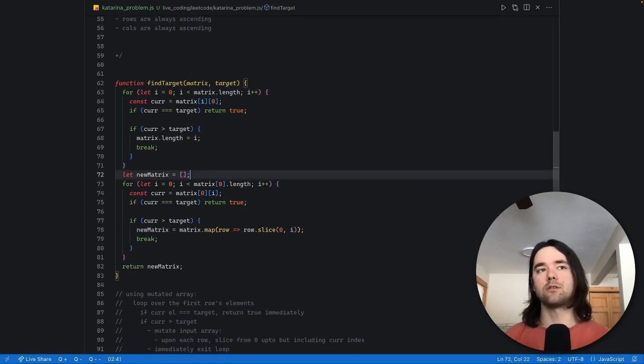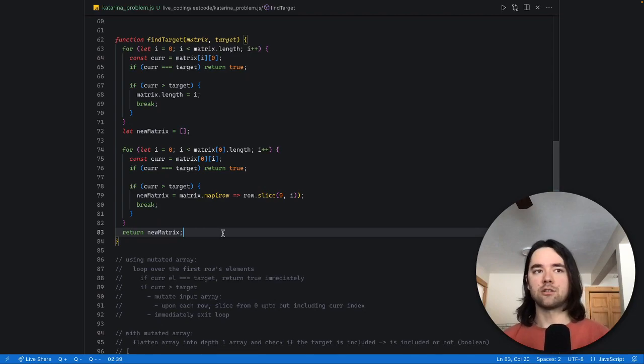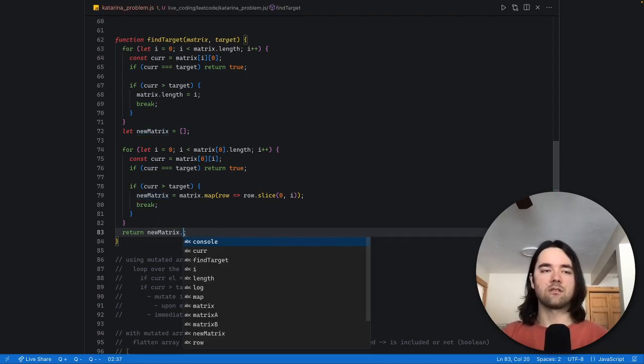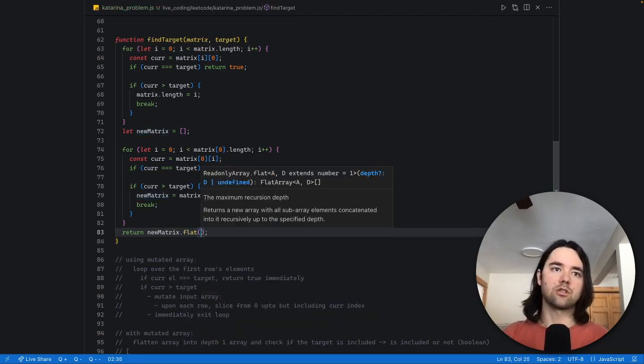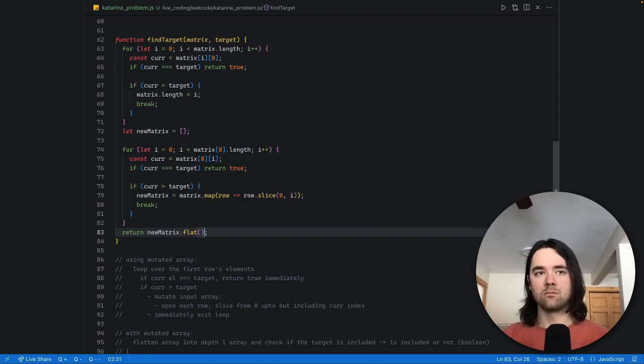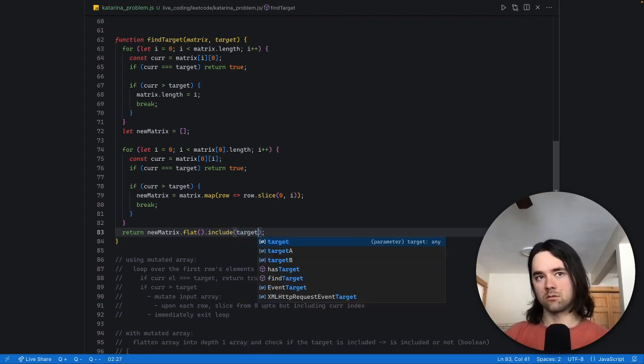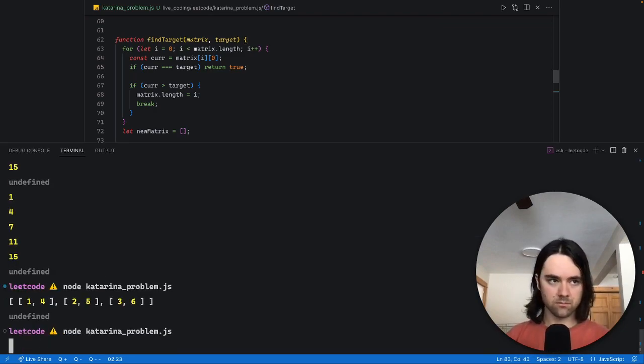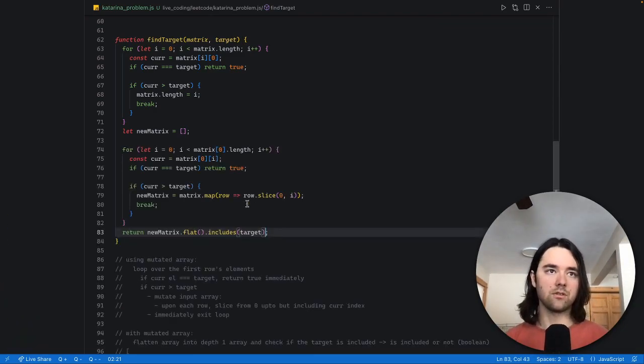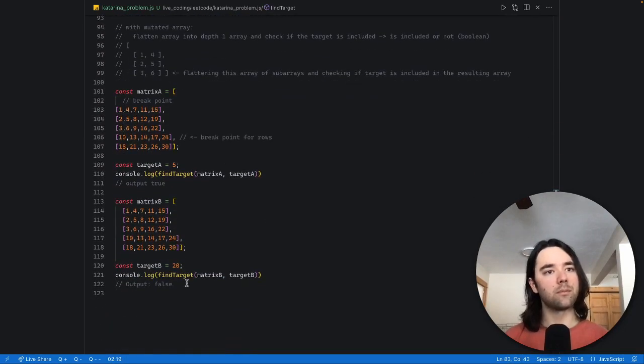So we'll leave it as an empty array, and then we can just essentially check, does the flattened version, so new matrix flattened, does it include the target? I think it includes target. True and false, which is what we were expecting.